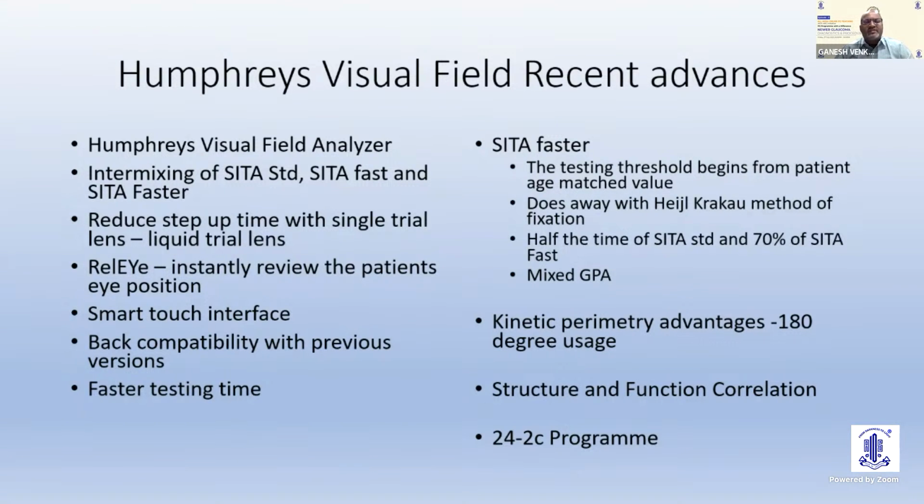You have a liquid trial lens, and you just enter the patient's refraction and it gives you the near add. The lens itself will change shape and allow the patient to perform the test instantaneously. And you also see the real eye position of the patient's eye as he's doing the test. So you don't need the Heijl-Krakau method of checking his blind spot fixation or a fixation target. You have a touch interface on the screen instead of buttons. It has backward compatibility with the previous versions, and you have faster testing time.